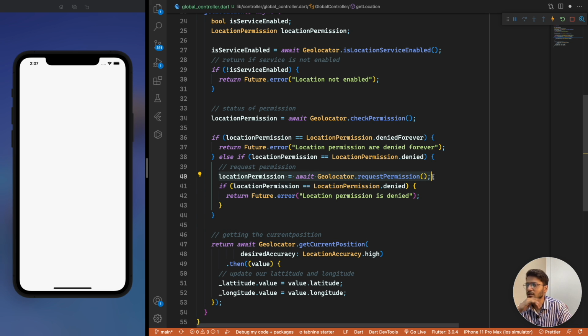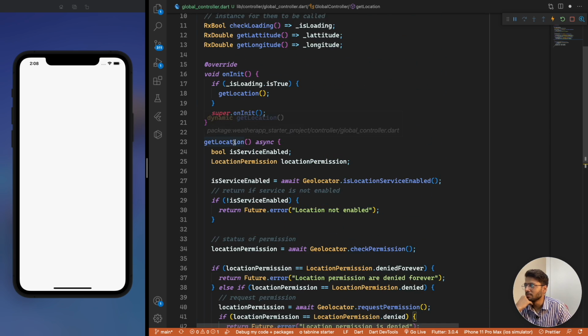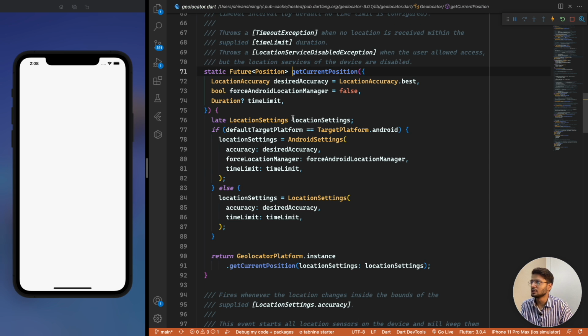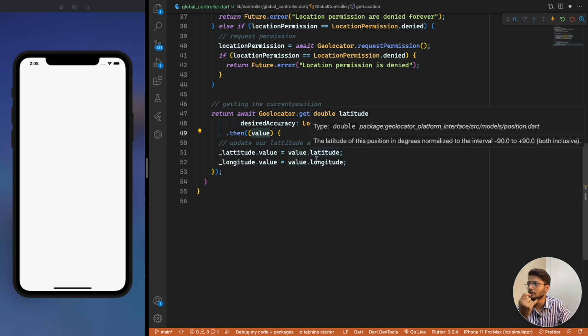All you need to do is request the permission, and after that inside this get location function we first of all get the current position of the user. For getting the current position we have this desired accuracy. Even if you see this get current position, we have a few values, which includes desired accuracy, and inside the accuracy we have a lot of options, which you already saw. So we are going with location high, and from that we get a particular value, and that value will contain a latitude and longitude.